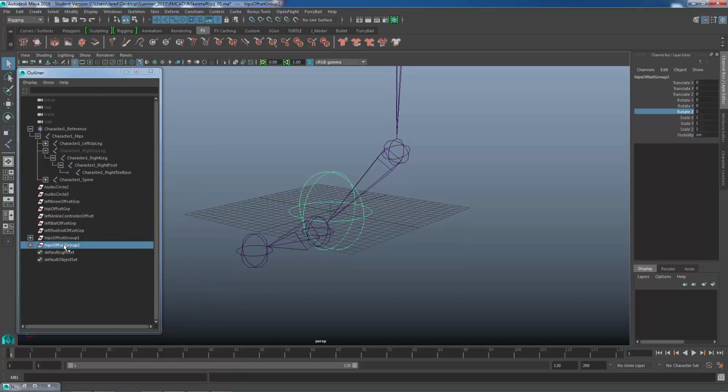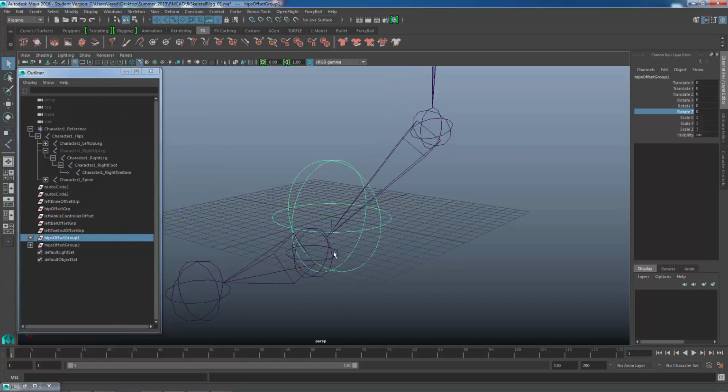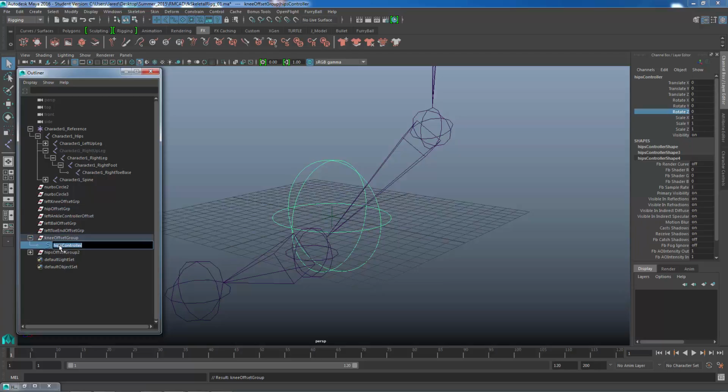Bam. And I'll take this group node, and let's change the name real quick. I'll double click it. I'll call it knee offset group. Hit enter. I'll hit this little plus sign on the left, and I'll change the actual controller name to knee.